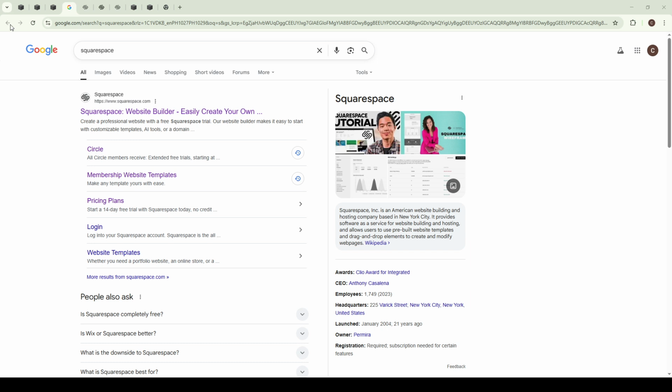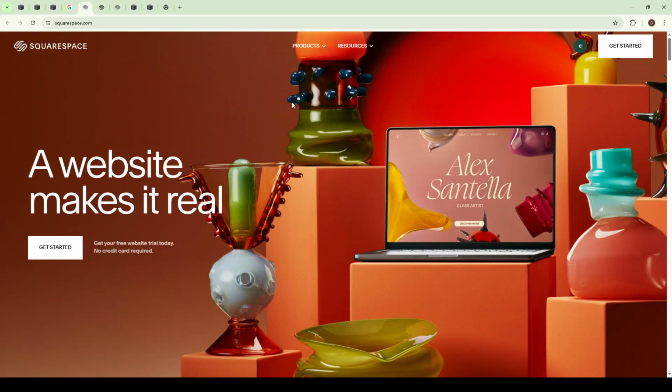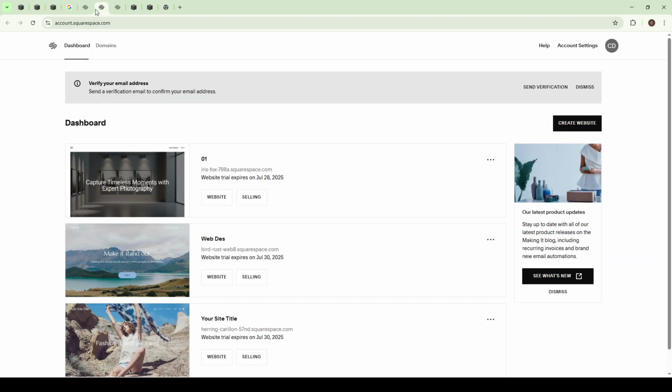First things first, navigate to the Squarespace website. Open your preferred web browser and type in Squarespace's URL. If you're on your desktop or even using a mobile device, the interface should be quite user-friendly and straightforward. Once the web page loads, find the Get Started button, usually prominent on the home page. Go ahead and click on it. This is your first step towards creating your dream website with the help of AI.